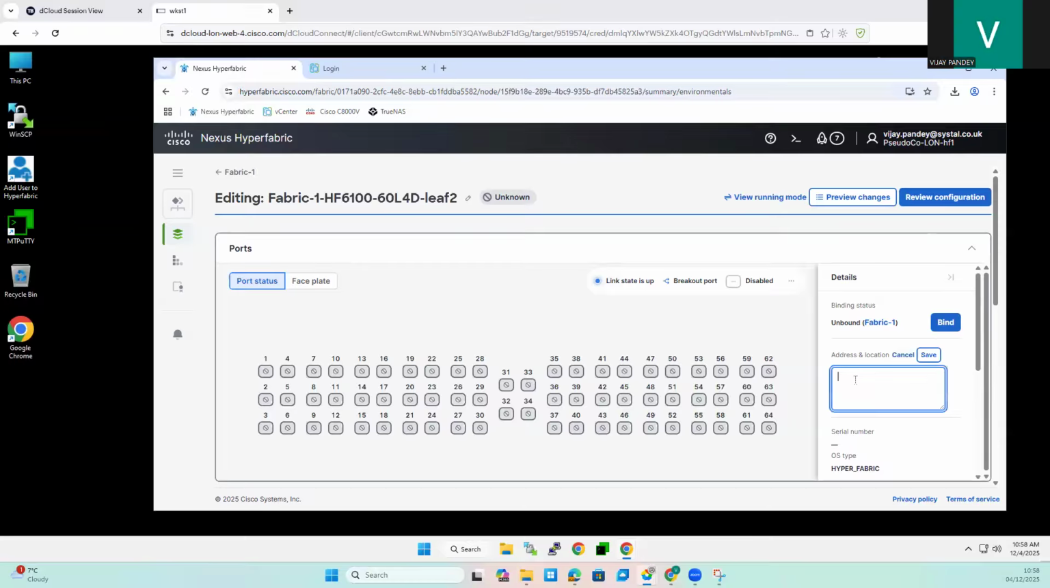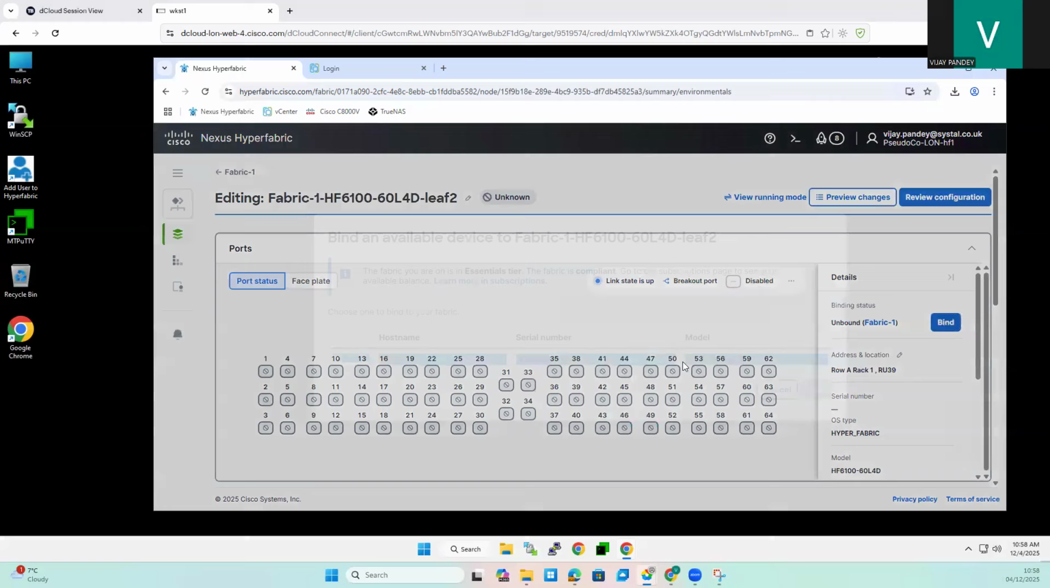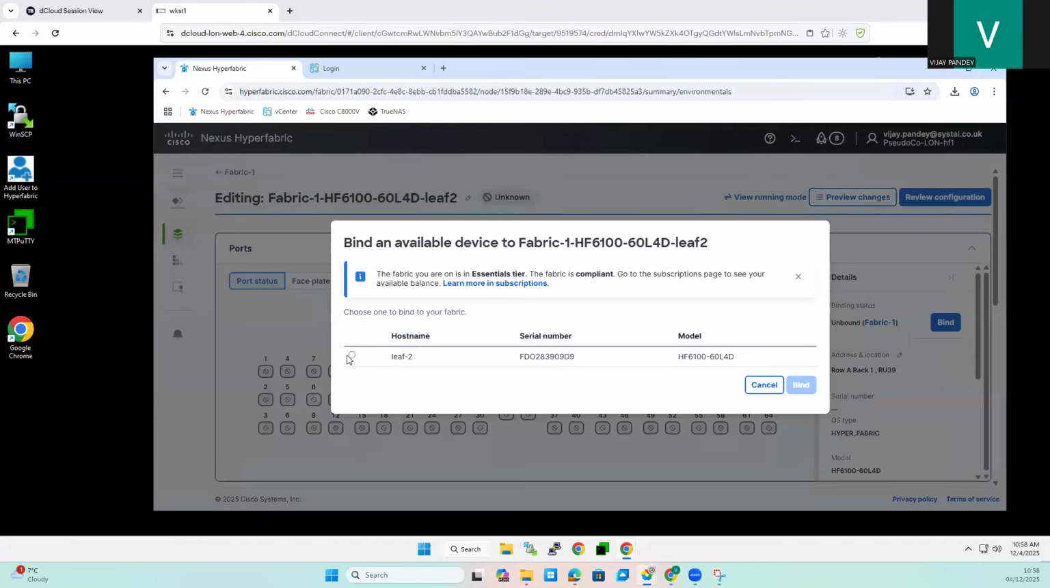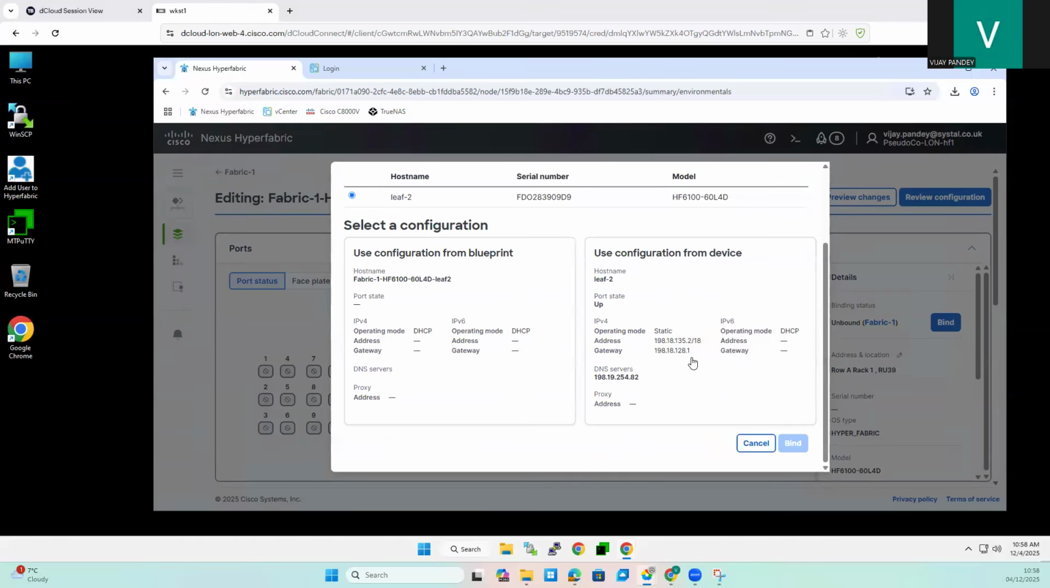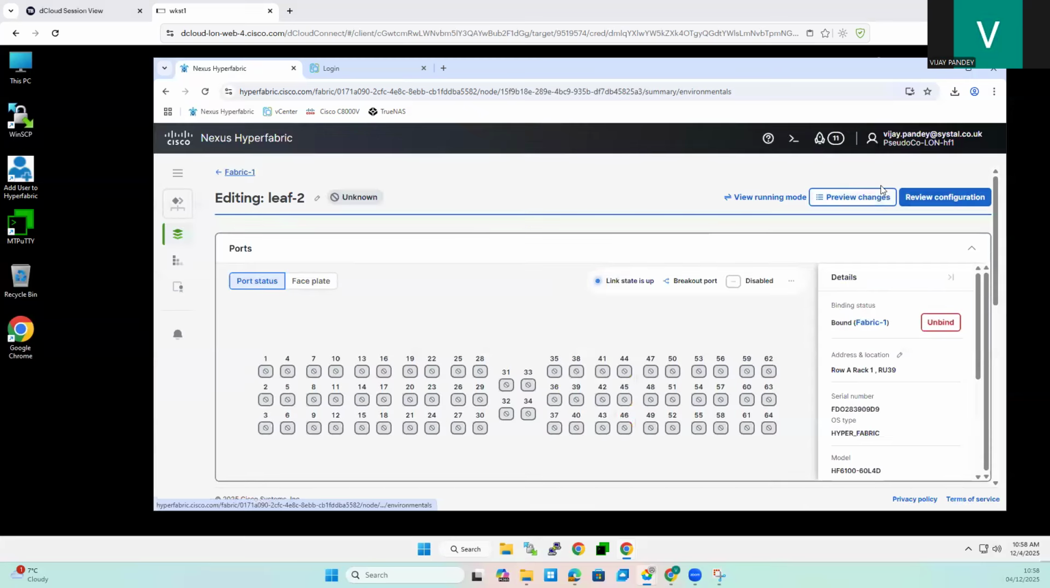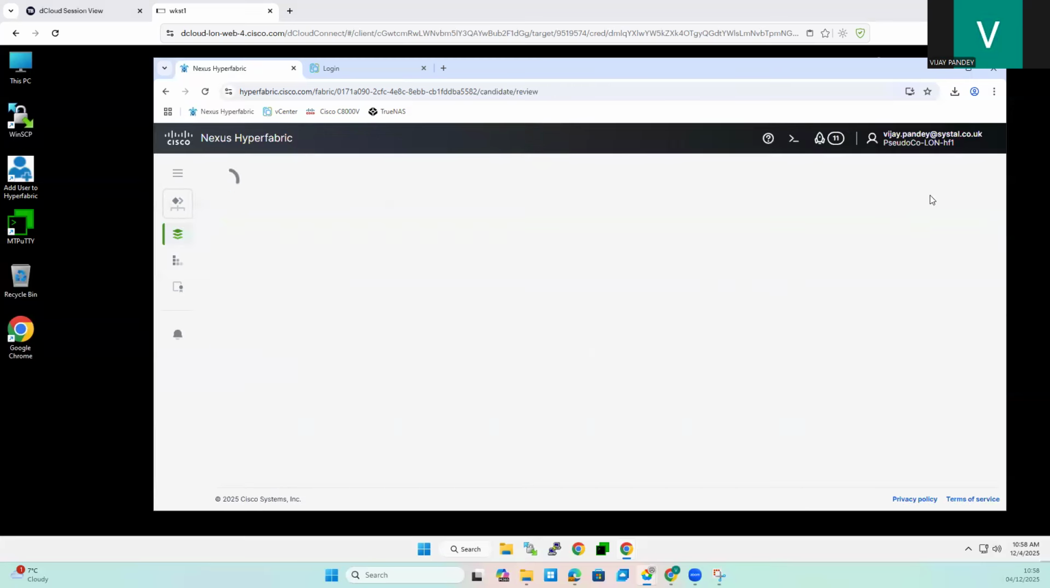For the address you can give anything, for example, row 1, rack 1, RU39. This is very important. It's not mandatory, but it is important to specify things. I will bind with leaf switch 2, which I have, without template. Bind it. Then what I'm going to do here is go back. I will save and push the configuration.